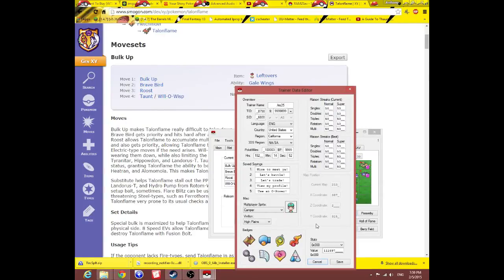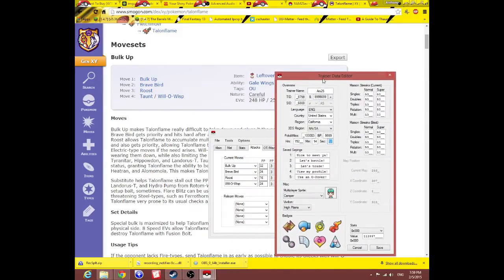You can actually change if you have a certain badge or not. How many Pokemon, battle points, hours. You can't change the hours though, so you can make it 999 or 0. Region, trainer ID, and secret ID. Now, this is actually pretty useful because if you hover over either one, it gives you your trainer shiny value.